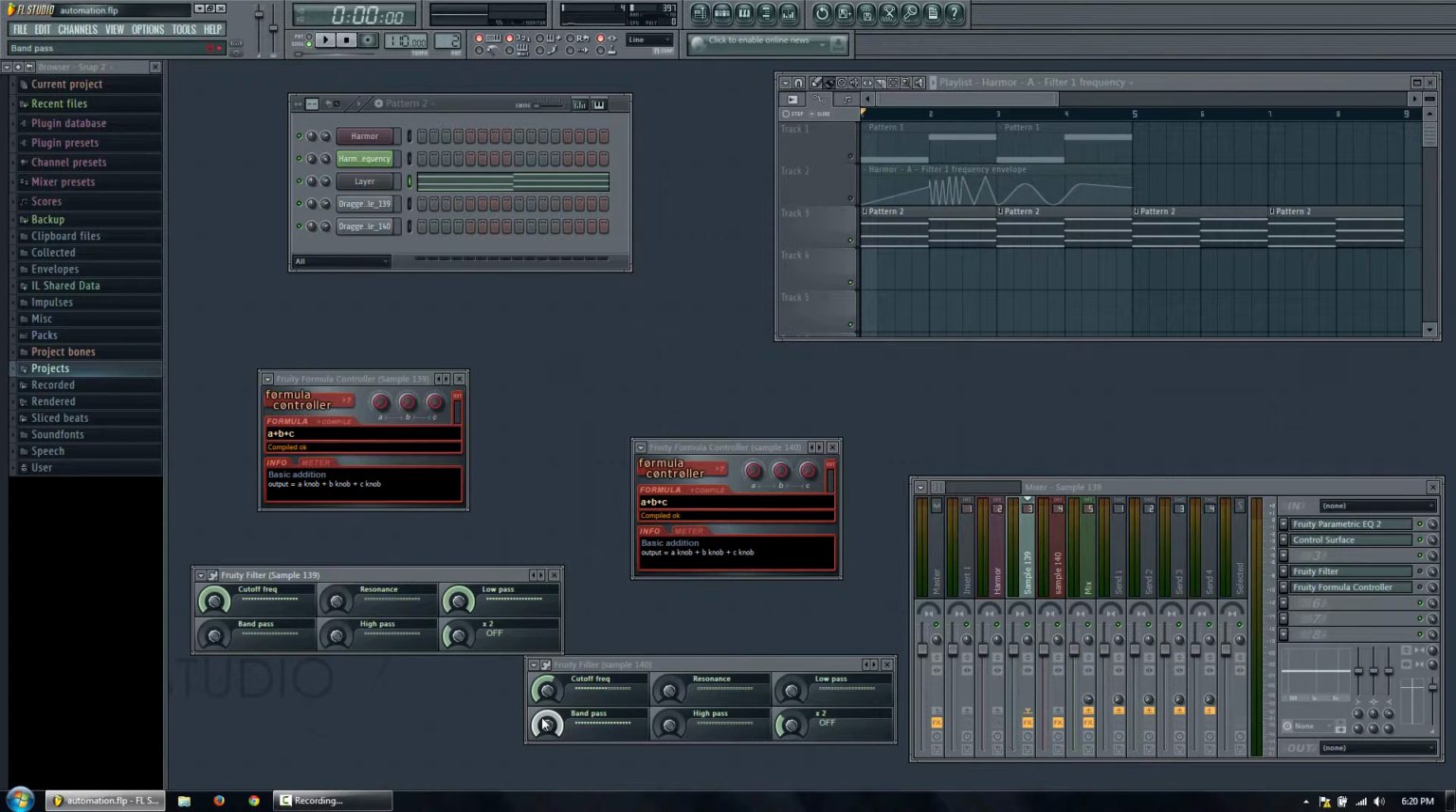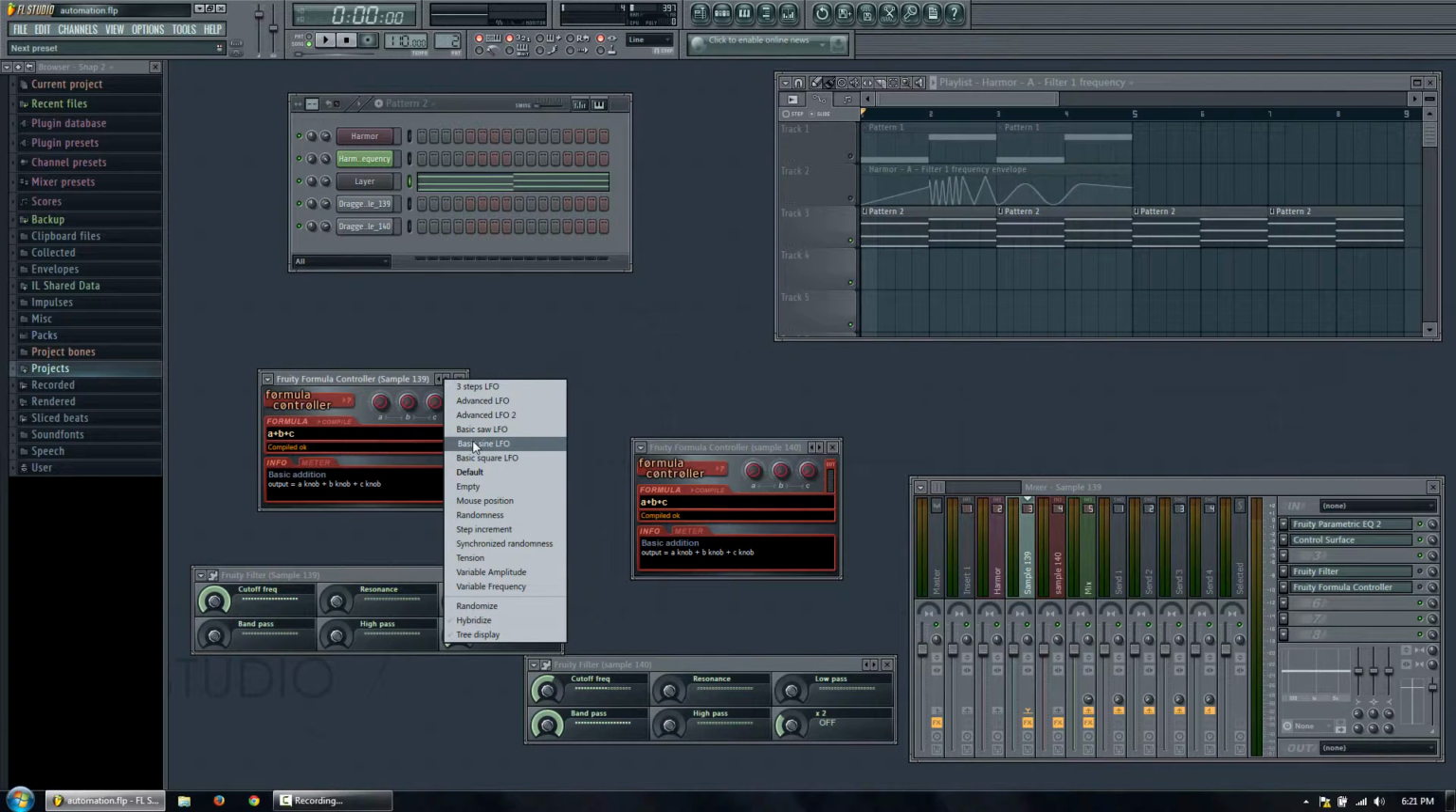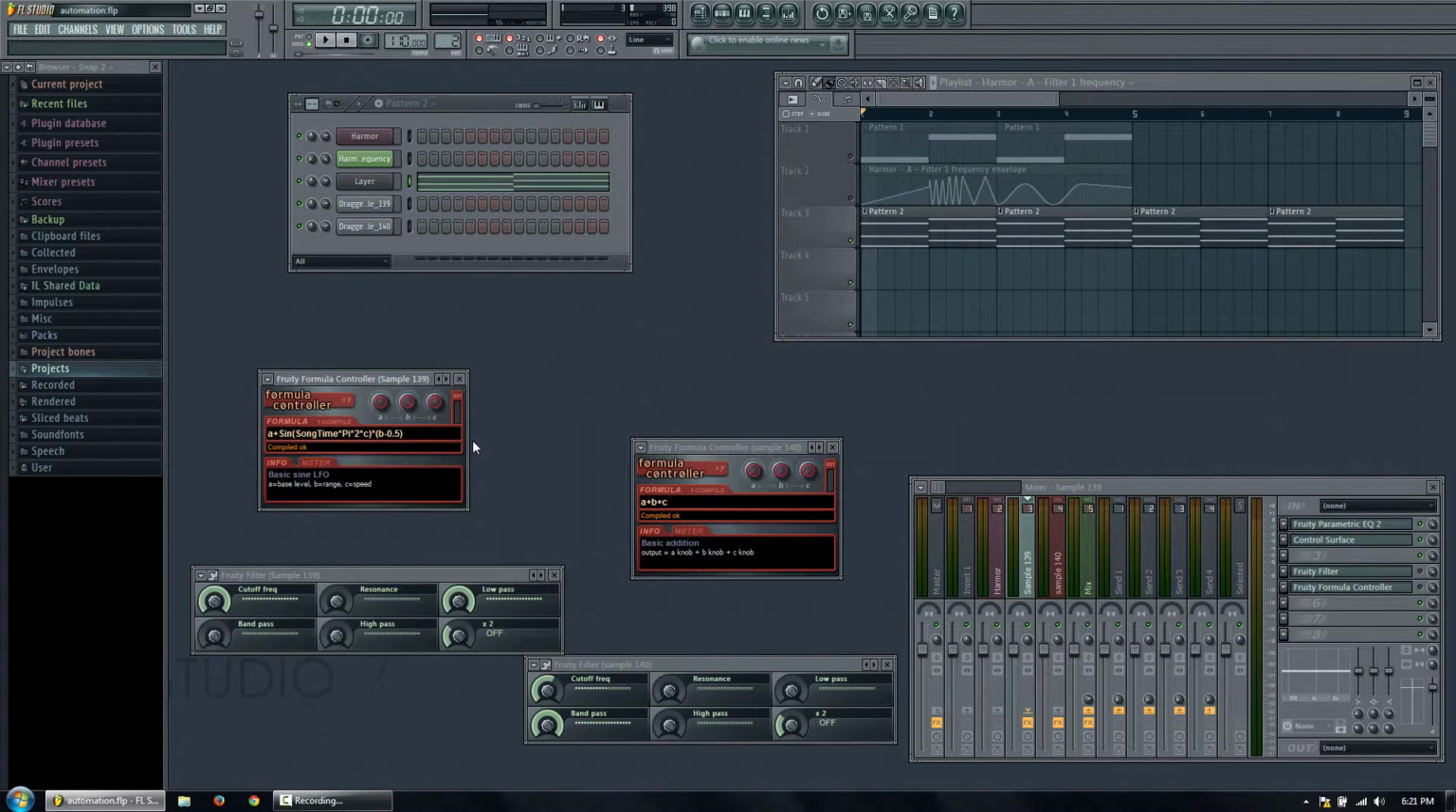On both of these filters, I want to automate the cutoff frequency so they continually move over time. This is where the formula controller comes in. The formula controller can be set to do a wide range of things, but for now I just want to create a tempo synced sine wave. Fortunately, we don't have to write this code from scratch. Right-click on the preset selector and select Basic Sine LFO.